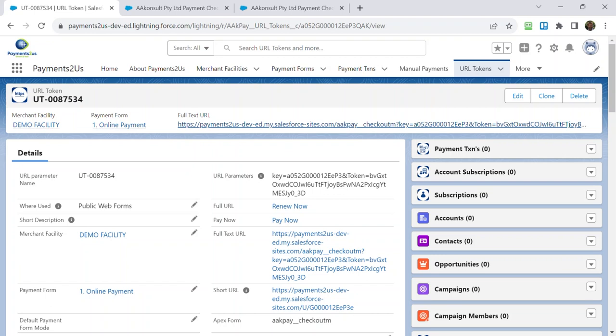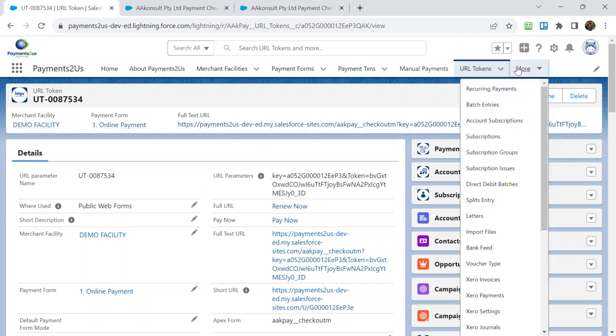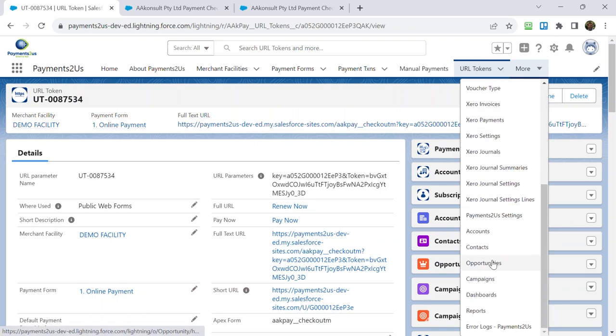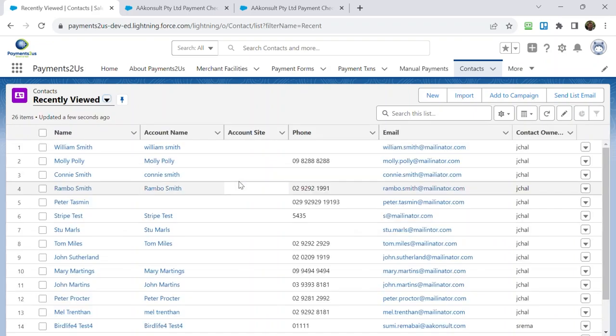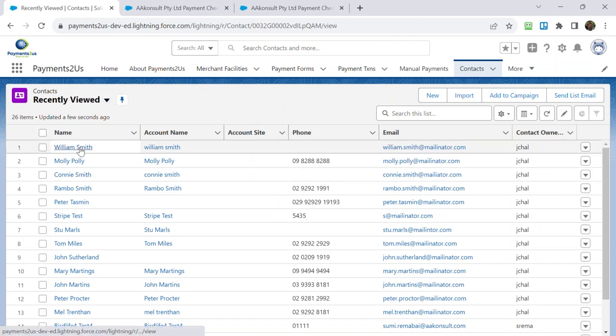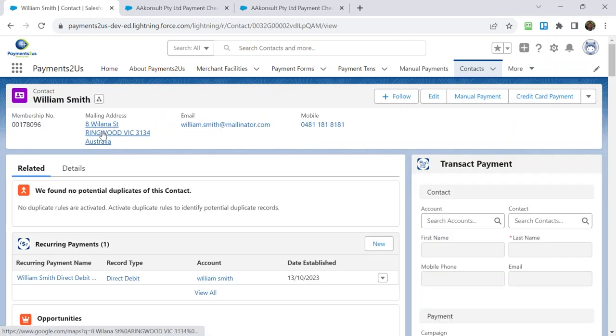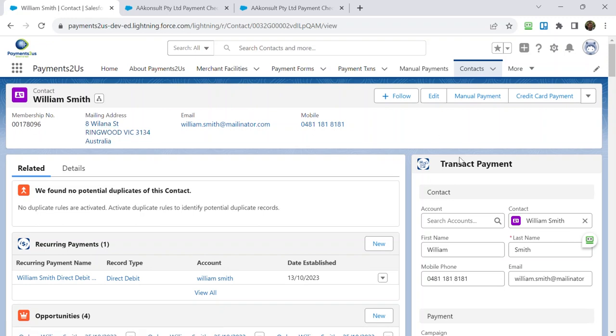What we also have here as well is, when you're on contacts, this is not available at the account level. So if I go to contacts, we have a different way of accessing these forms as well. So I'll go into Will again.